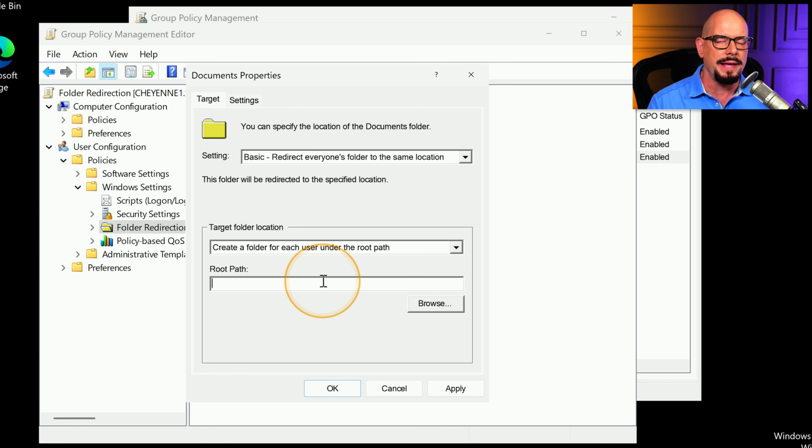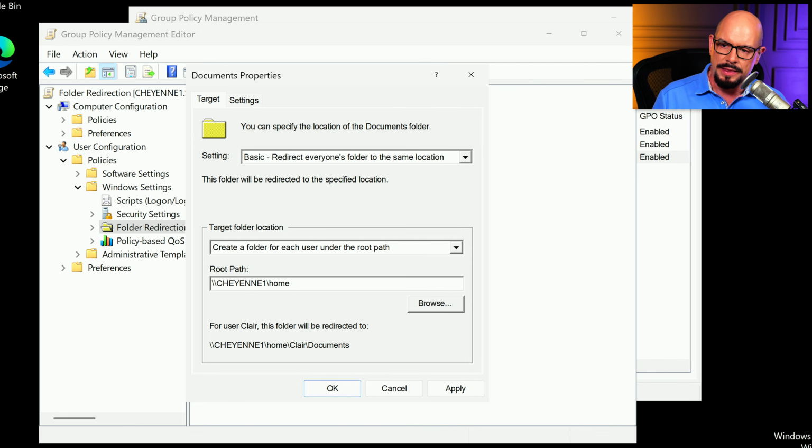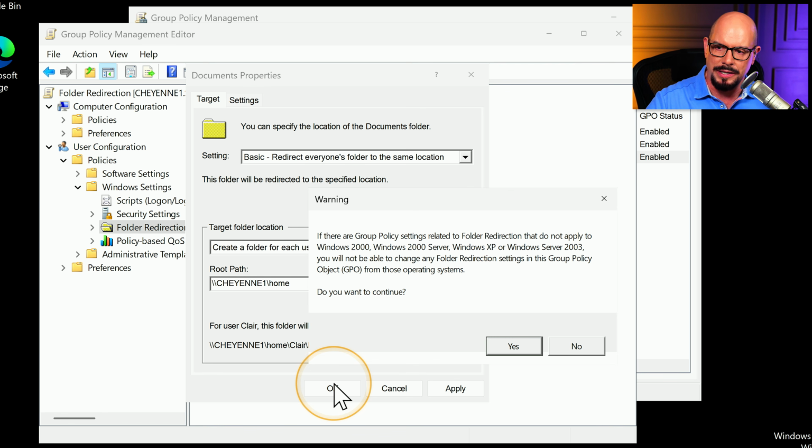We now need to specify a root path for every user's document folder, and I'm going to specify a root path that is on the Cheyenne 1 server. So we'll specify the server name with the 2 backslashes. We'll put in the Cheyenne 1 name, and we'll choose a folder in this case that is the home folder. That home folder will be the one that every user is able to take advantage of, and you can see that it gives you an example of this. So it will be on the Cheyenne 1 server under Home. It gives an example for Claire, and you can see that it is the Documents folder. That is exactly what we'd like, so we will click OK.